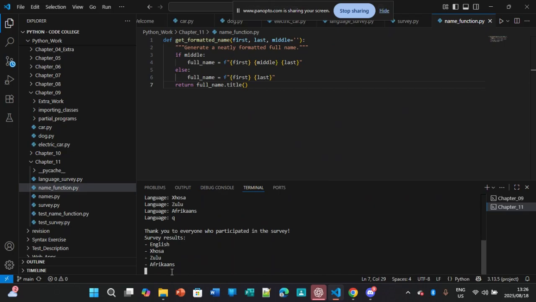So we got names here as well. So we got a method here, right? Got your method. So your method here is you got a, right. So you got your method here. So from name, so you got importing. We can be importing everything from name function. We can import get formatted name.